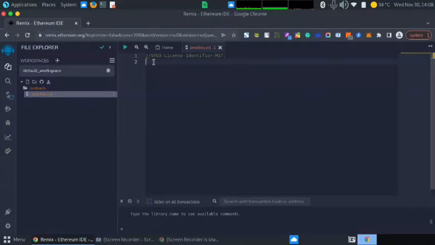Because we have different Solidity versions, it enables the compiler to compile our code to the right version of Solidity. So that's why we need to specify our compiler version. To specify the compiler version, we use the keyword pragma solidity. This keyword tells the Solidity compiler that we are specifying the Solidity version we are interested in.